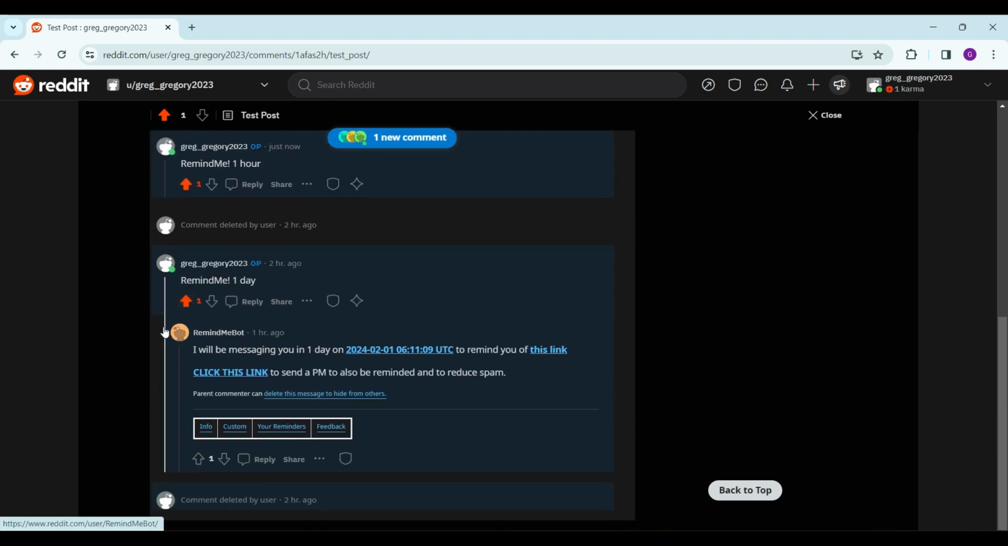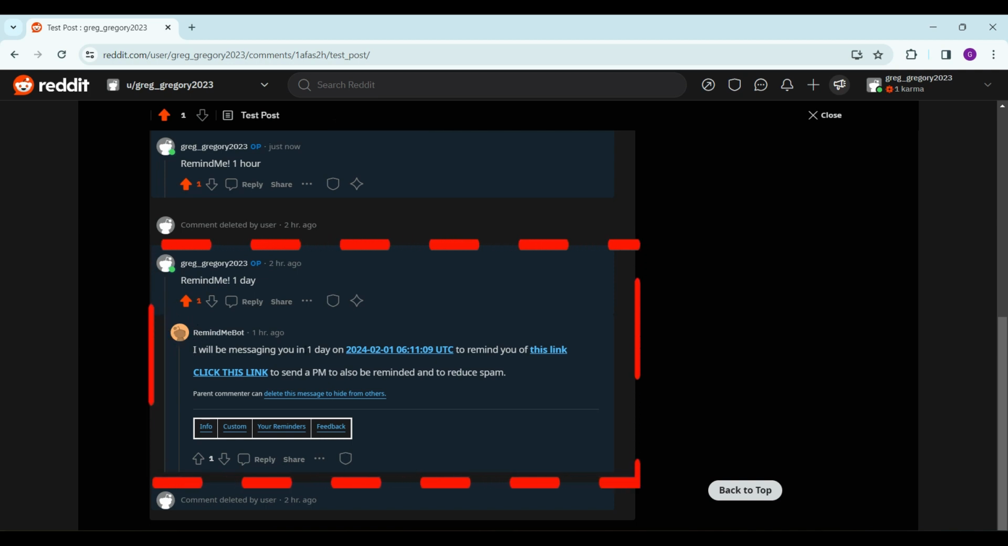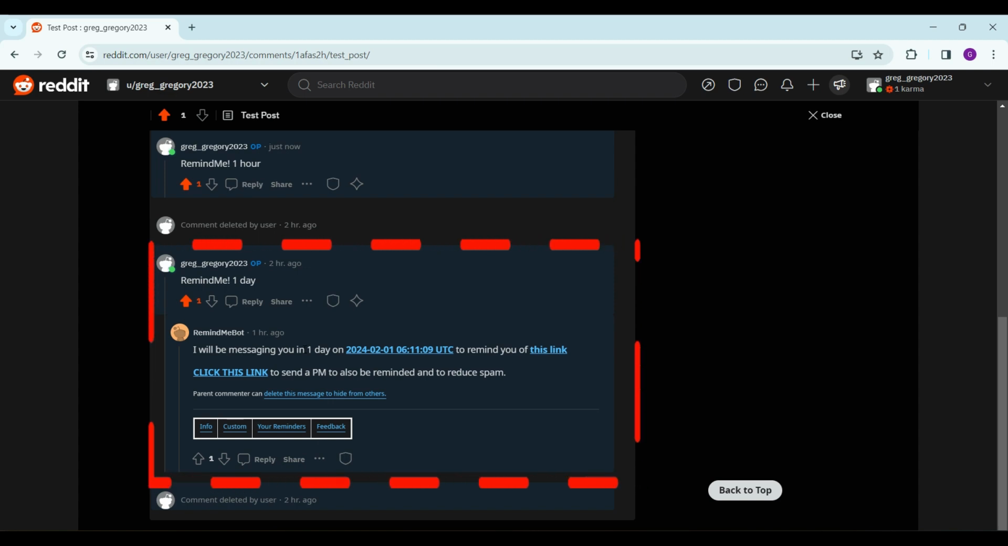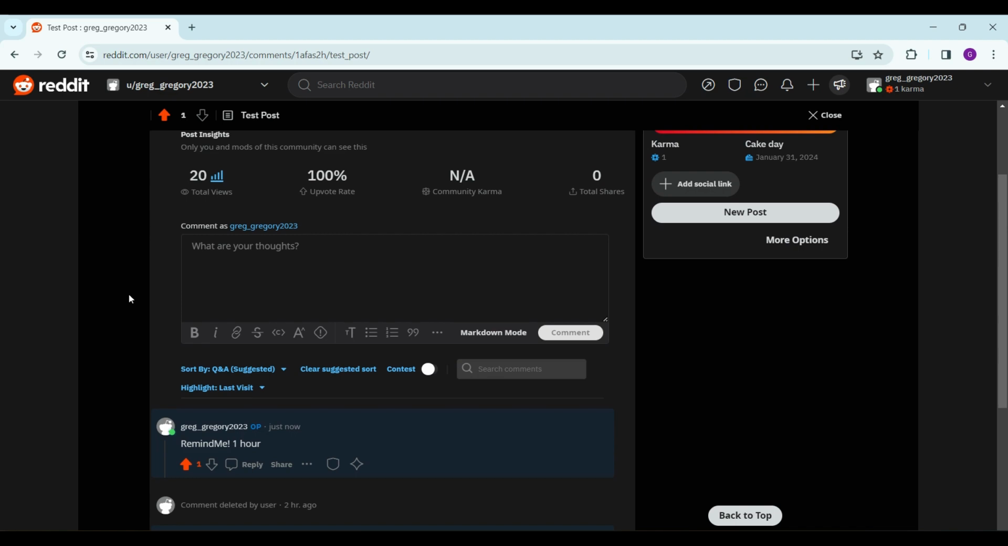After some time, the RemindMe bot will send you a notification and reply to your comment, such as, I will be messaging you in. It will show up something like this. You can use this feature on any of the Reddit posts or anything.